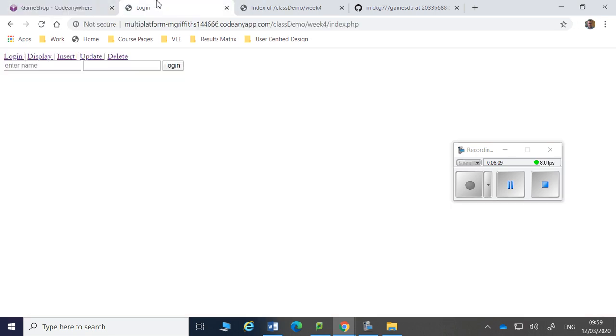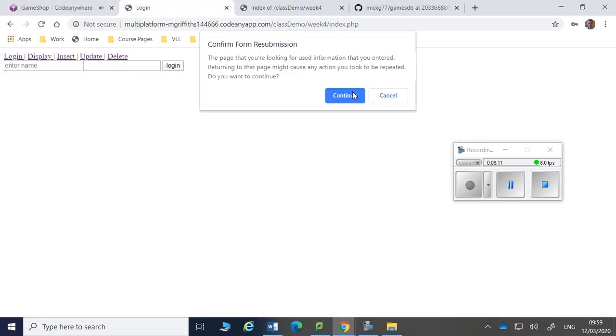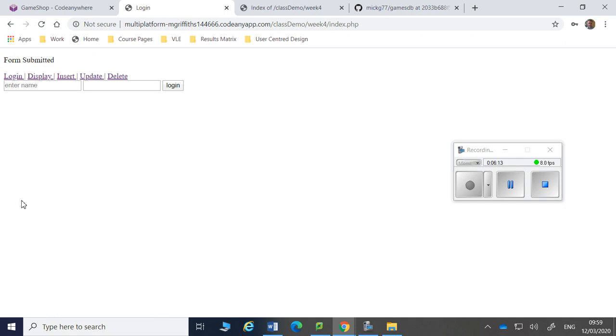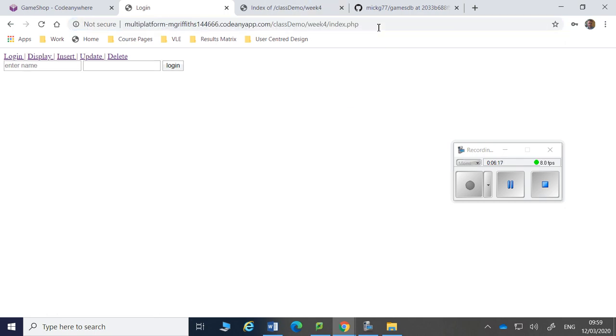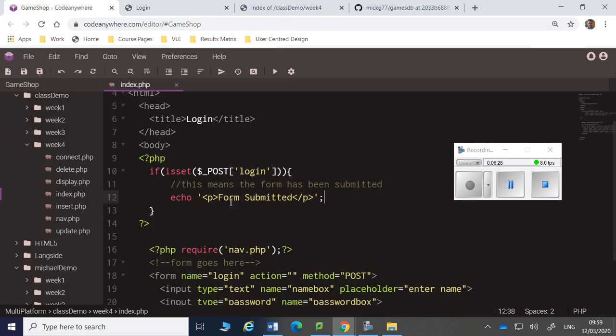Save that, refresh it. Form submitted. Alright. If I go up here and press the enter key, nothing. But if I go in there and click that, form submitted. So it knows the difference between the way it's been loaded. Alright. So I don't really need that in there. I just wanted to show you that the form has come in. When the form has been submitted, what do I want to do?